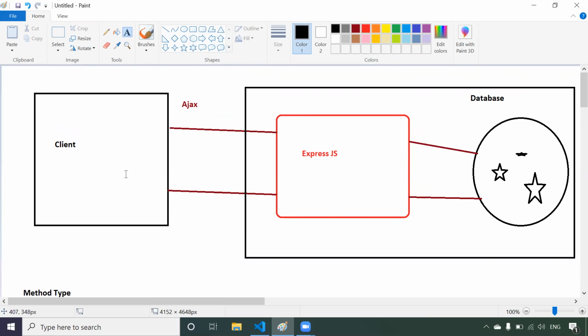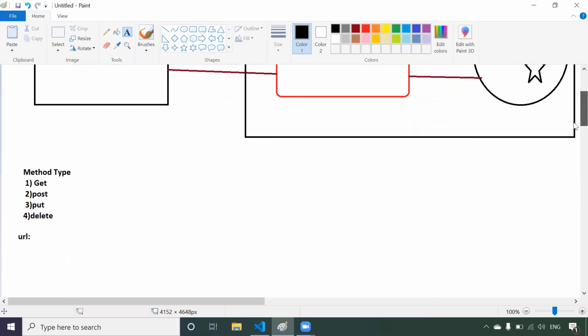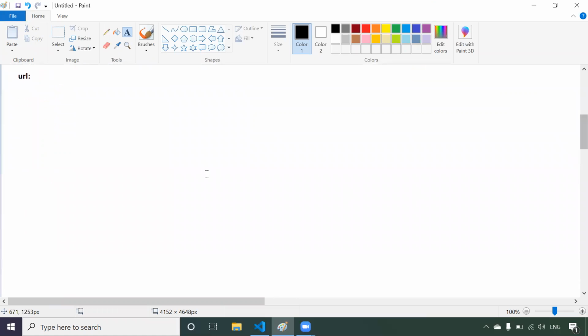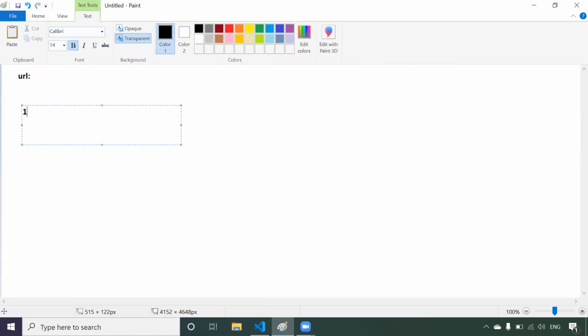So as a client, if you want to send a request, you require a minimum of two things: the method type and the URL. If you know these two things, you can send a request. Now if you want to send a request, the first step is that you have to prepare the request, right? You have to prepare the request.